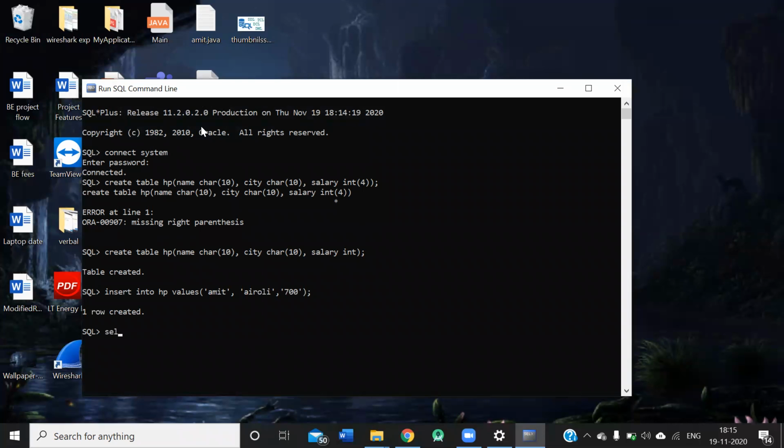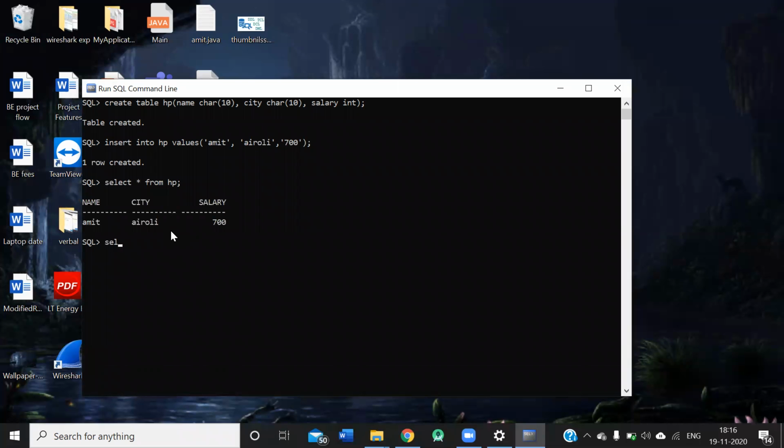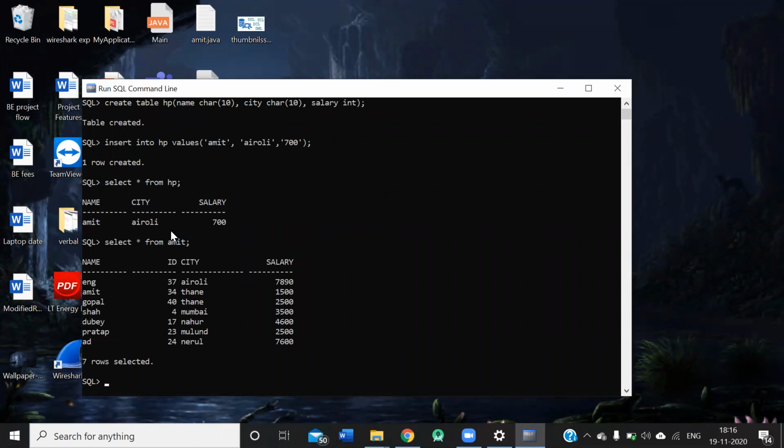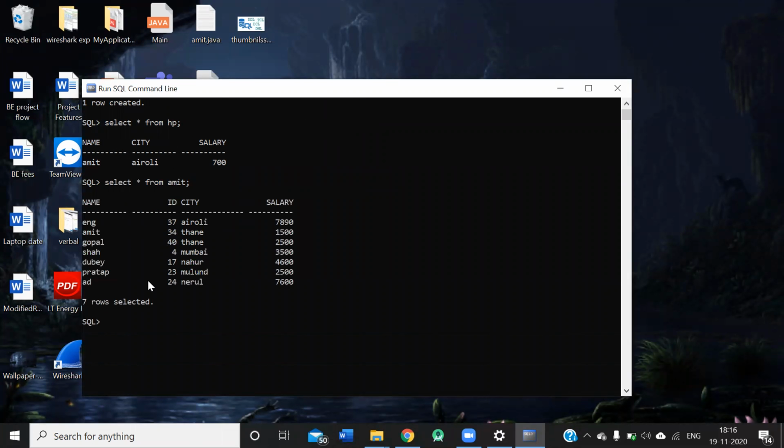One row created. If you want to see how exactly your table looks, you can use select star from your table name. Table name is HP, semicolon, and you can see this. Since I already have my table, I have already created my table inside the query. So I will just print this select star from my table. My table name was Amit, and this is my table which I had created earlier.